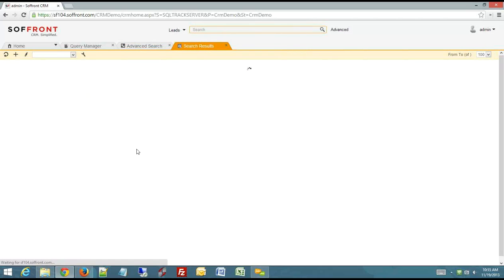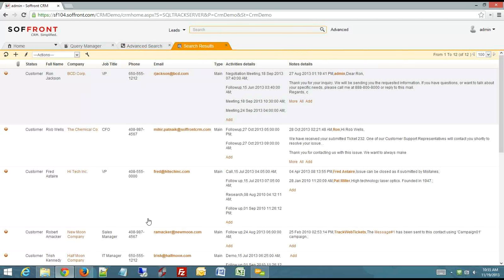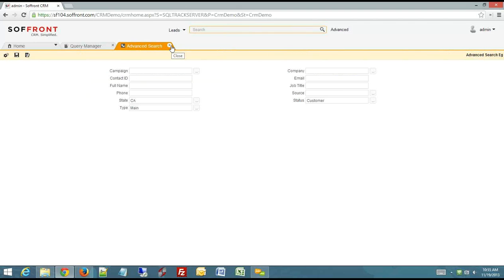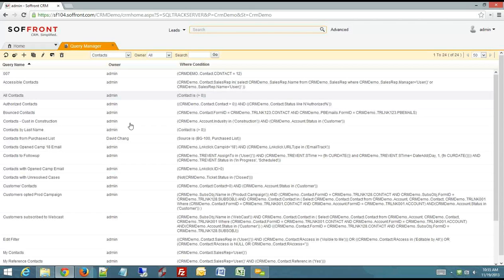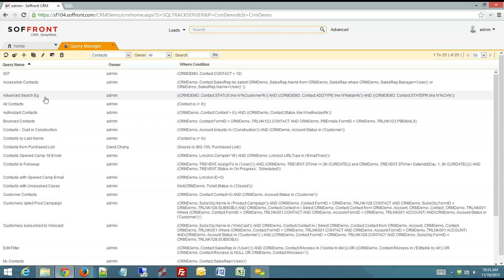So let's run this, and I have my contacts. Now, once we are done, we can close this, and you will find the advanced search example shows up right here in my query manager. This is a public query, so anybody can use this query. Now that we've seen how we can create an advanced search query, let us see how we can utilize the SQL query.